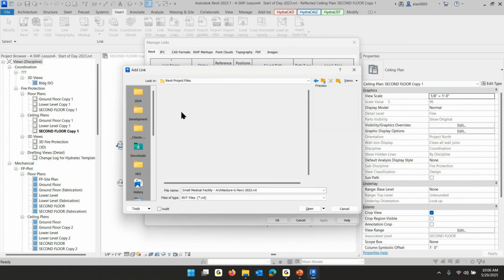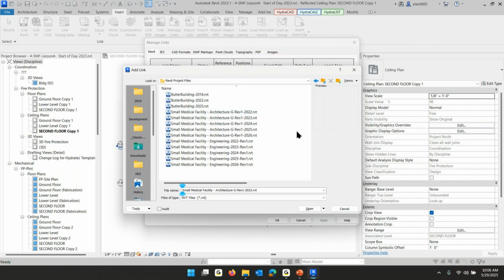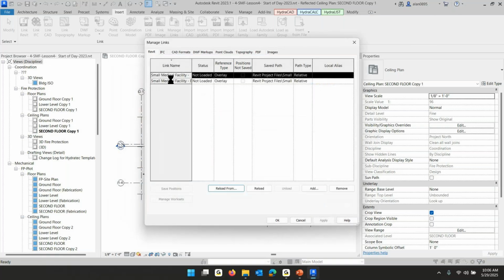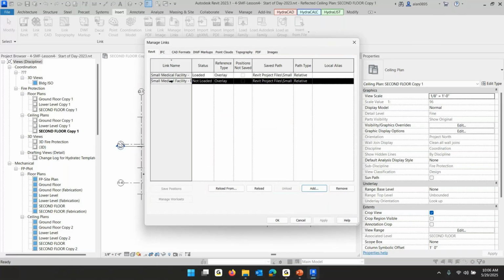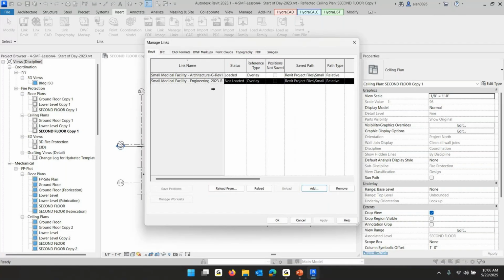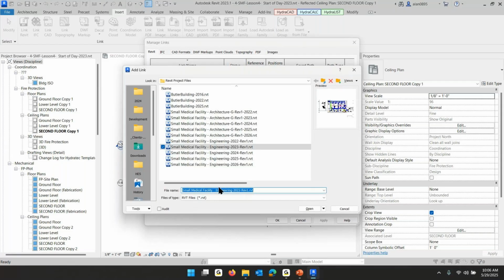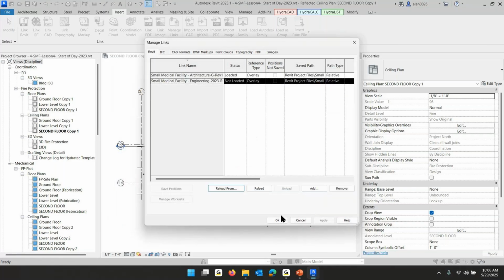to the Revit project files, and I'm going to find the 2023 version. You might find 24, 25, or 26. And then I'm going to go to the engineering one. The name is hiding in there, so I'm now going to the engineering one, and I'm going to reload that from the 2023 version. When I pick OK, I'll have my building back.